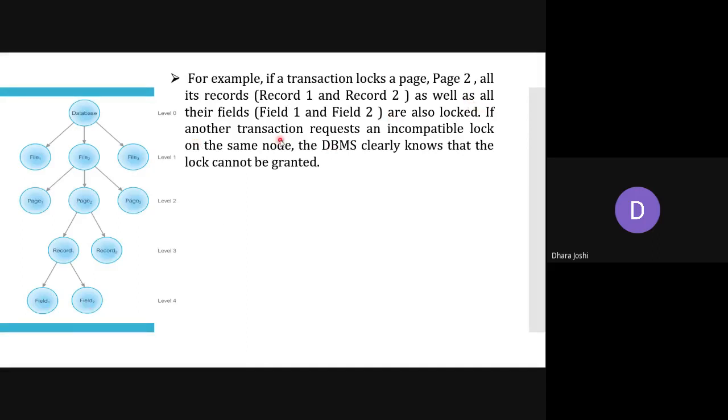If another transaction requests an incompatible lock on the same node, so we are thinking like here on page 2 we are giving an exclusive lock, and another transaction applies for a shared lock. So exclusive and shared locks are not compatible because a shared lock means just reading the data item, and an exclusive lock means reading and writing on the data item. So if they are requesting an incompatible lock on the same node, the DBMS clearly knows that the lock cannot be granted.